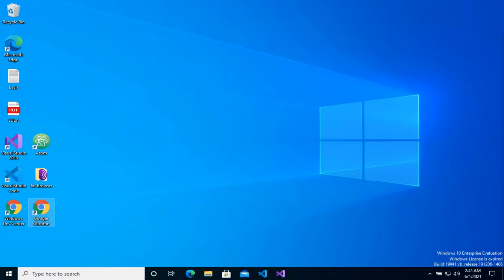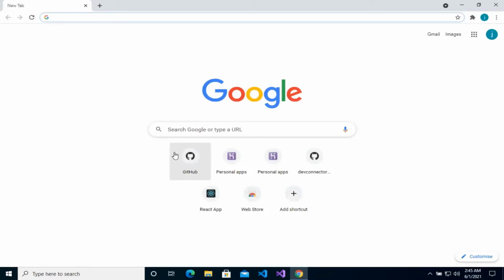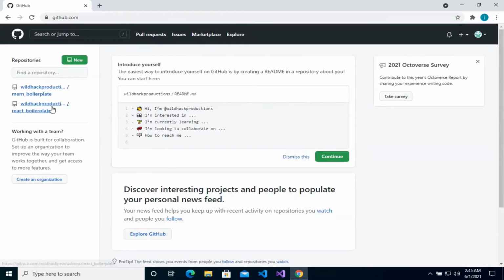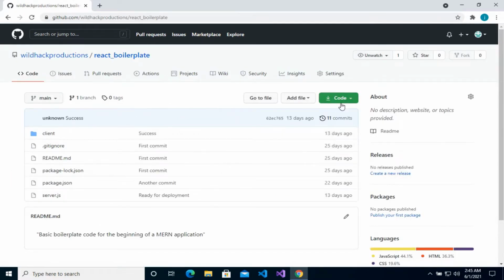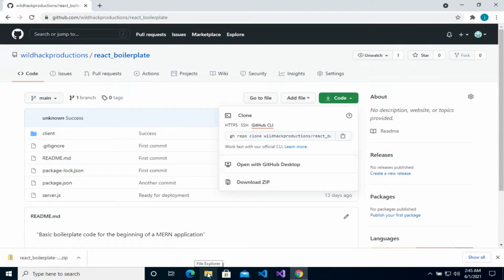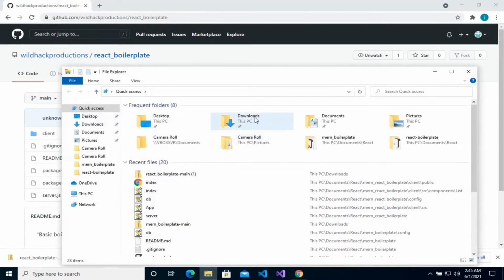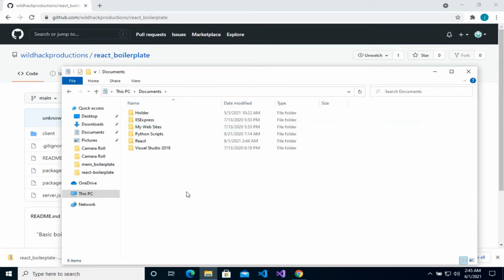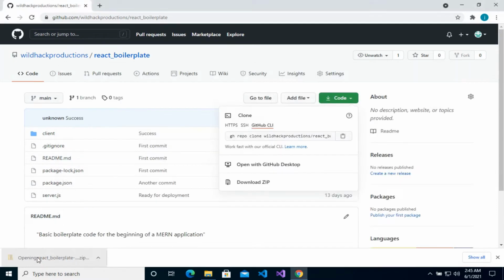If you don't have the code that we created previously in the Create React App tutorial, we'll get started by going to GitHub. The link will be in the description, and download the React boilerplate code. Just download the zip. Then choose a directory that you'll want to store your project in. I'll just be using Documents. We'll open up File Explorer to point to that, and we'll also open up what we've just downloaded.